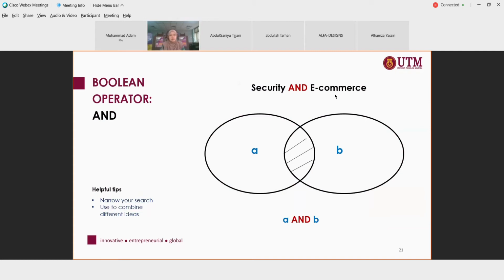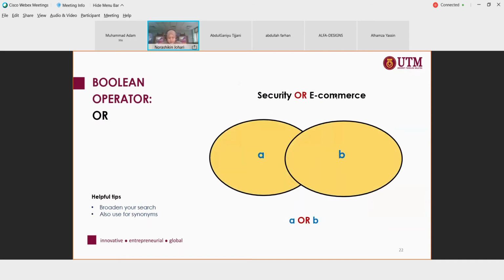The next one is OR, as in security OR e-commerce, which is used when you want to broaden your search. It is also used for synonyms. It means here you need anything about security and anything about e-commerce, so you get all the results related to security and related to e-commerce.